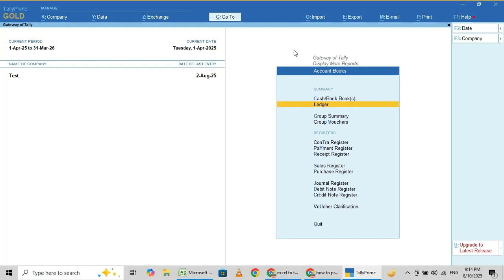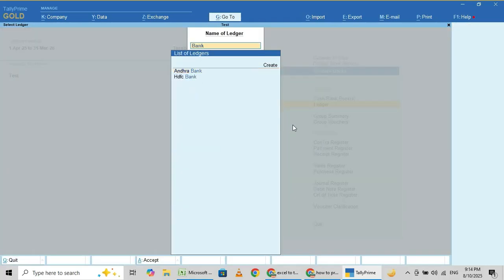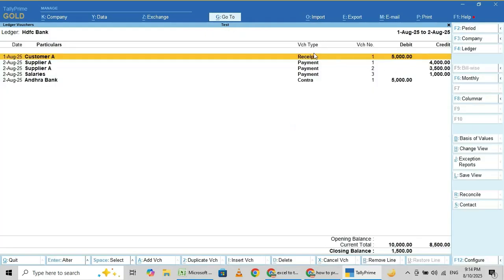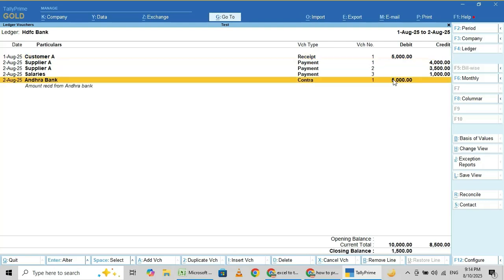Now just check in the bank ledger, HDFC Bank. See, these are the vouchers. Receipt is debited, correct. All payments are paid. Okay. Contra 5,000, received from Andhra Bank. Okay, this is correct.